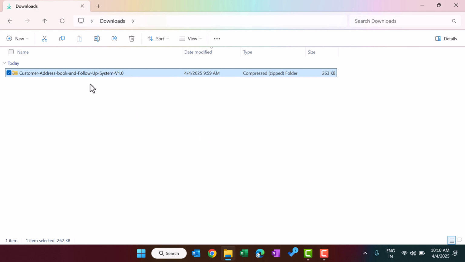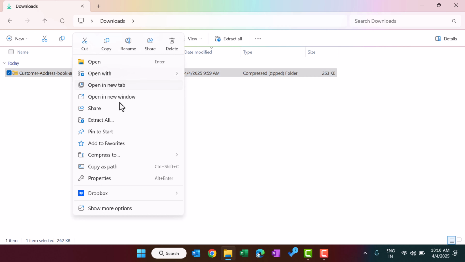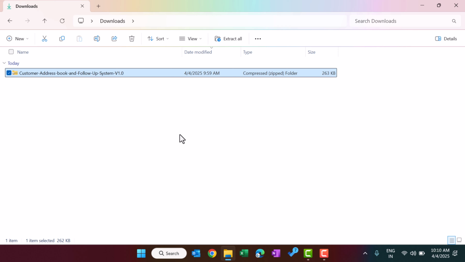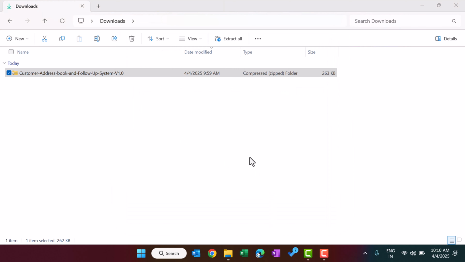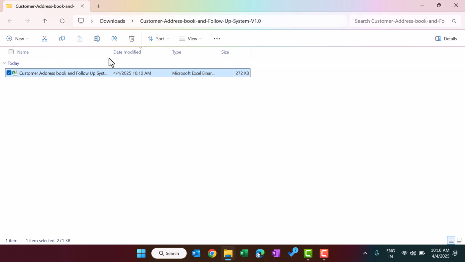Okay, we have downloaded this tool, and first you need to unzip this. Just right click on that file and say extract all. Extract. So this is the extracted version. Because you have downloaded this from the internet, first you need to unblock this file.